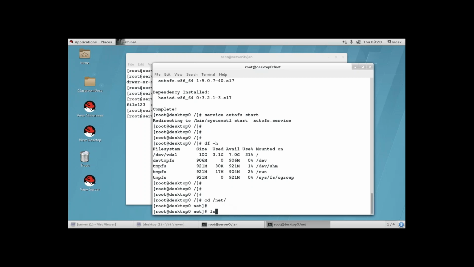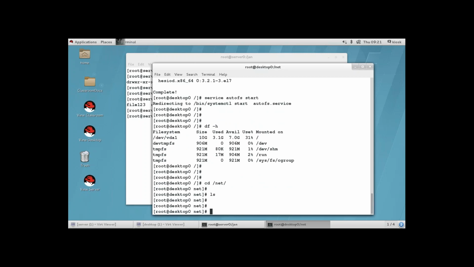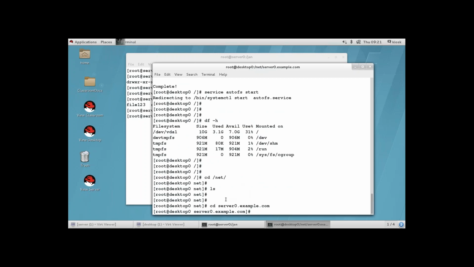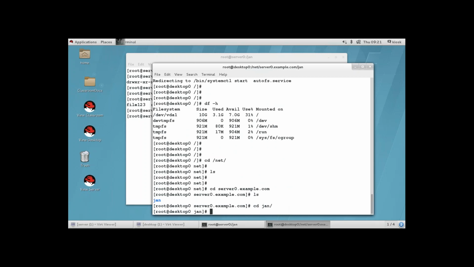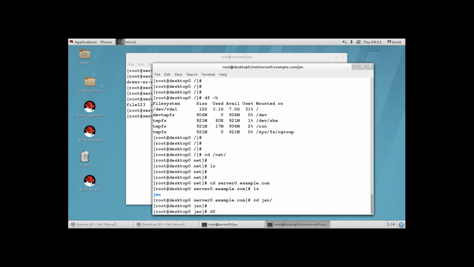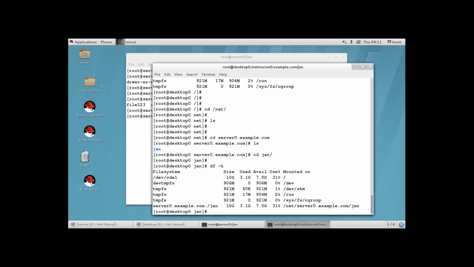After moving to this folder, if you do ls, there is nothing. But you can go to server0.example.com. Even though it does not exist, you are able to move, because it has been automatically mounted. Now check, there is a folder which is exported with Jan. So you can go to cd Jan. And if you check with df -h, it automatically mounts.